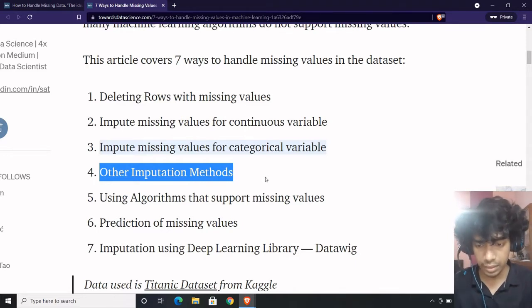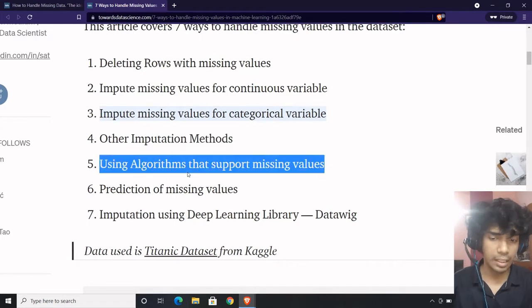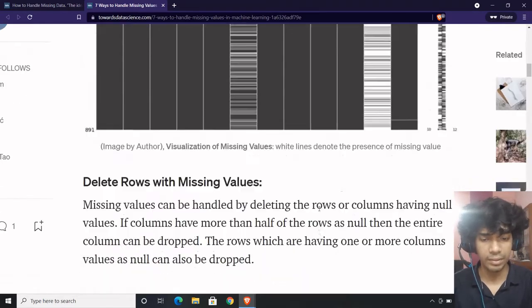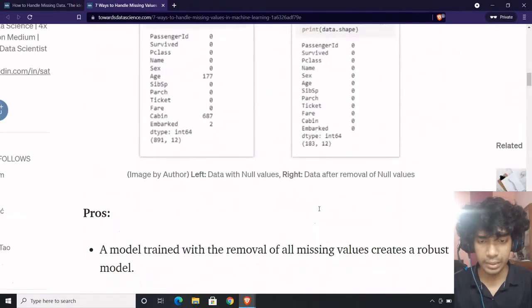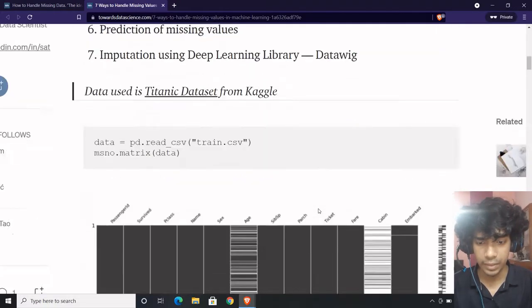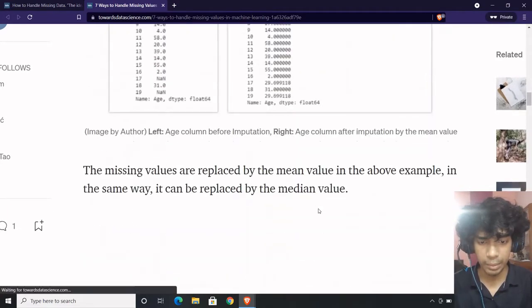That is how it's using algorithms that support missing values. These are like CatBoost, XGBoost. Those are algorithms that have inbuilt mechanisms to support missing values, prediction of missing values, something we already discussed, or any deep learning library which supports this. So Missingno is also there, which is quite popular for visualization of missing values. And imputing with mean and median we discussed.